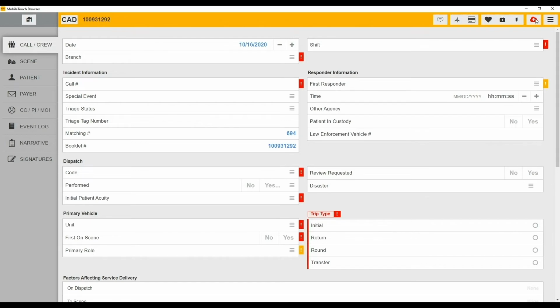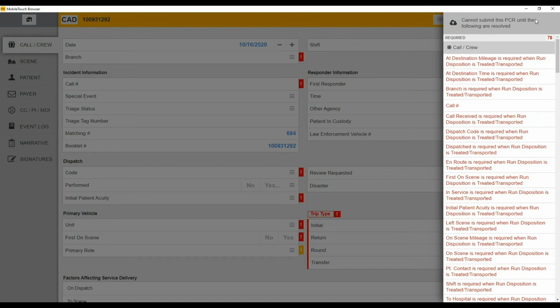The Form Status Cloud provides access to a list of the validation rules. The fields in red are data input fields that must be completed to submit the ePCR. Yellow are optional data fields. Once all red fields are satisfied, a Submit icon is visible, allowing for submission or export of the final ePCR.